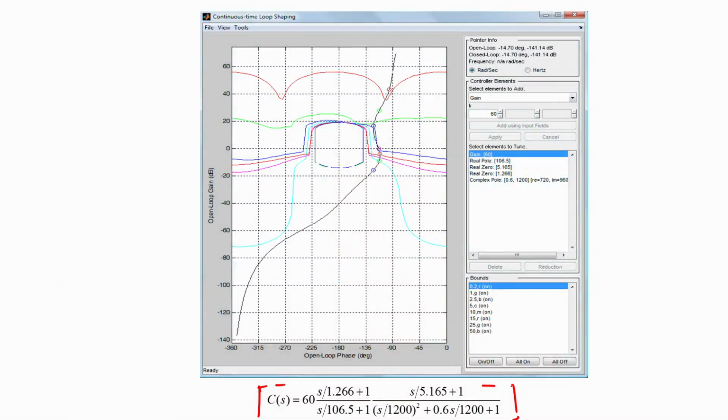So I have repeated very similar steps in this particular case, and at the end I have obtained the loop gain to look something like this. So you notice that for the particular controller that we have designed, and the controller structure is shown at the bottom of this slide here, the red circle is within the red bound, the green circle is actually above the green bound, the blue circle is exactly on top of the blue bound, and so on and so forth.